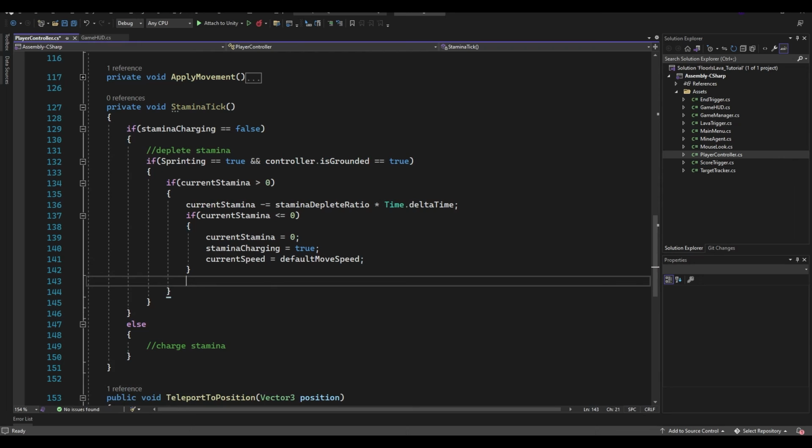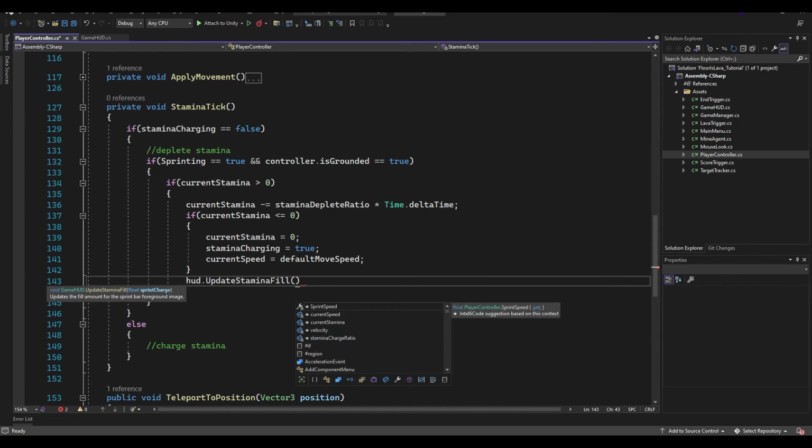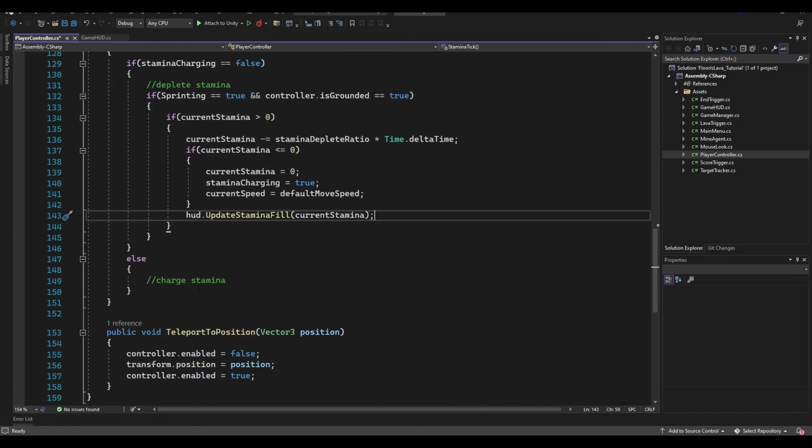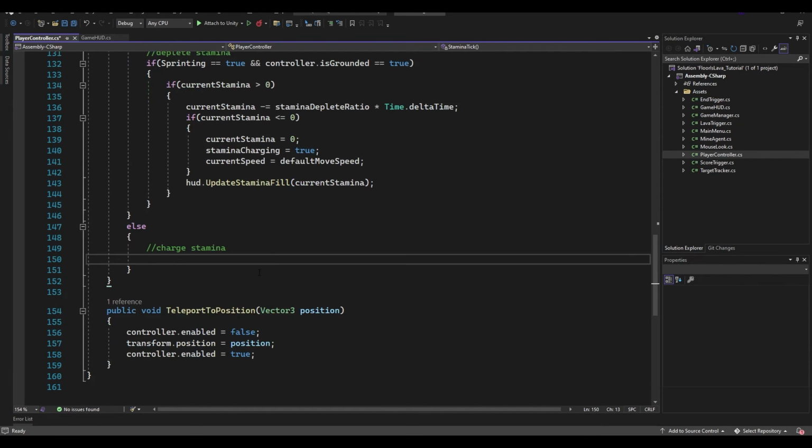Okay, so underneath that if statement, the last thing we need to do is update our stamina bar. So we'll access our HUD reference and say .UpdateStaminaFill. And in here, we'll pass our current stamina value. Okay, so that's the depleting code done. Next, we'll write the code that's going to charge the stamina back up.